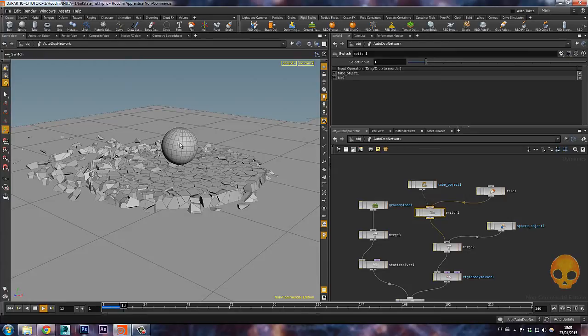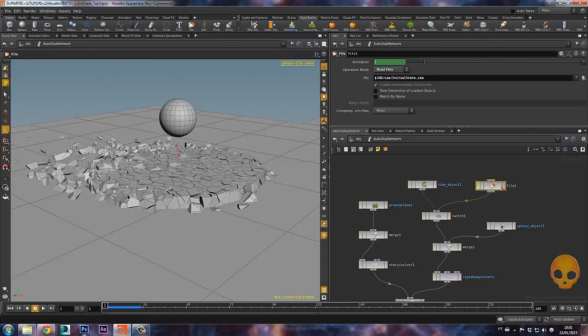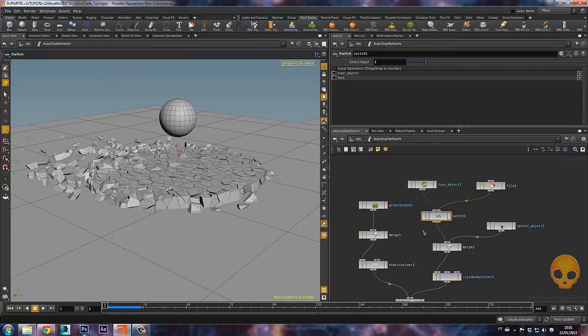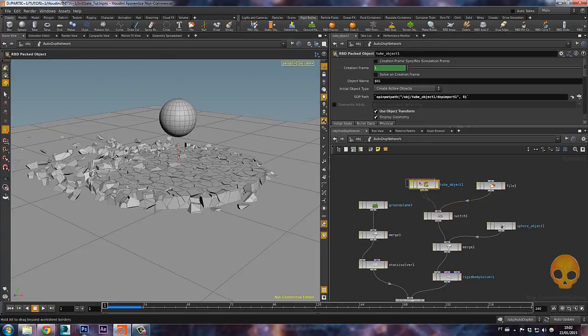See, the sphere is interacting with the fragments, but it's not dynamic anymore, the fragments and the sphere are. So what we have to do is, on the first frame, I want it to get this file simulation, and on the second frame and so on, I want to change the switch to the tube again, so it will get all the properties from the tube and keep propagating it down below.